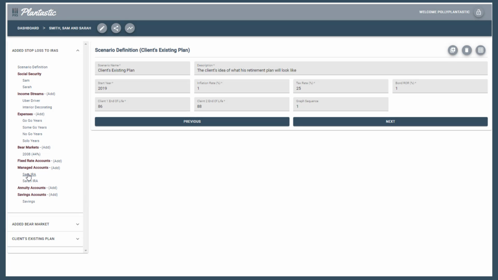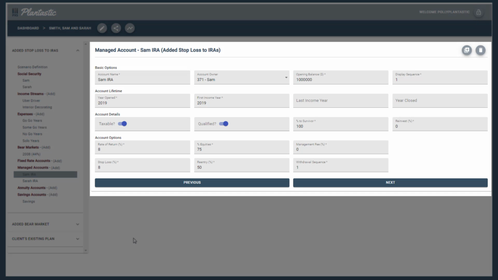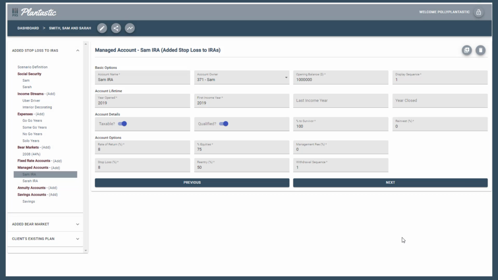To edit an existing element, click on its name in the outline. The element will be loaded into the editing area of the page, where all the element's options will be displayed. Set the values for these options one at a time. Depending on the option, you can either type in a value, select a value from a drop-down list, or click an on-off switch.